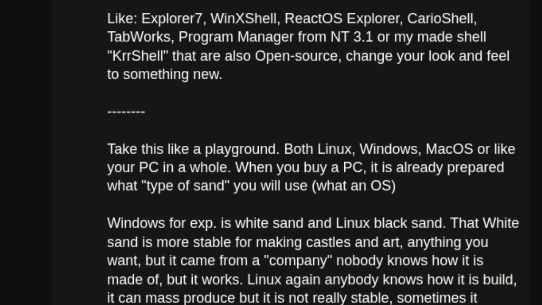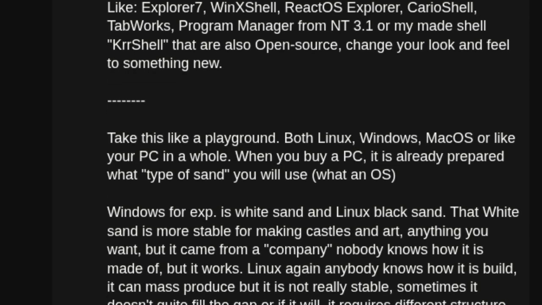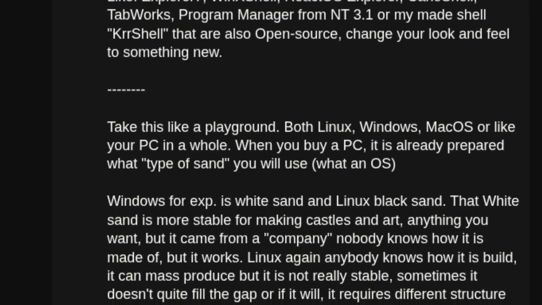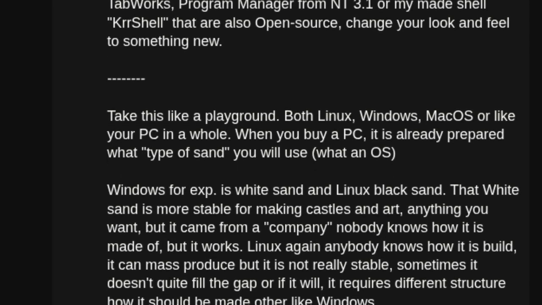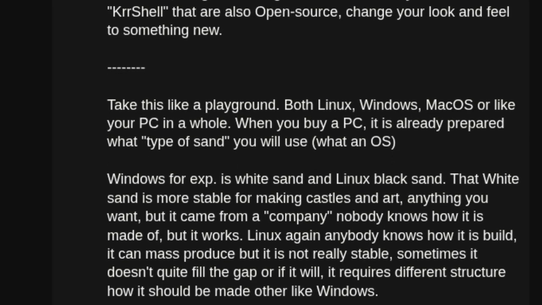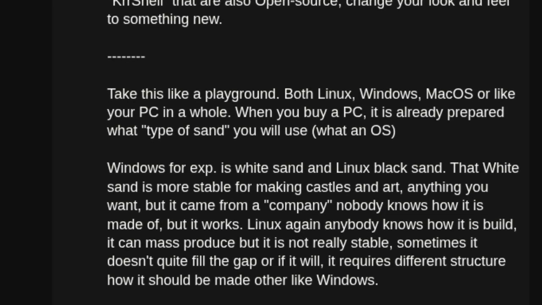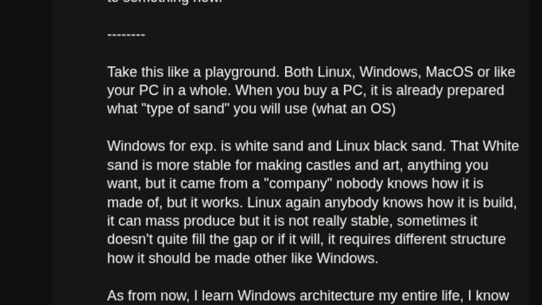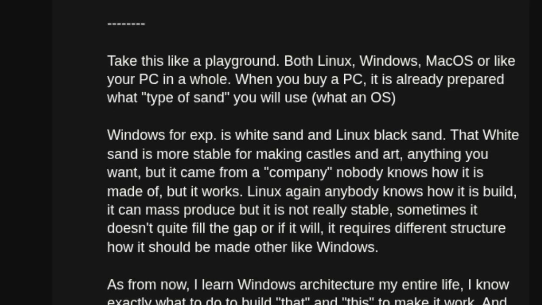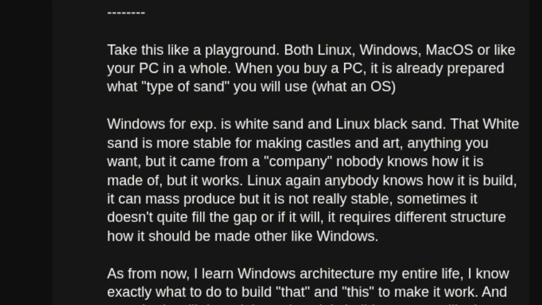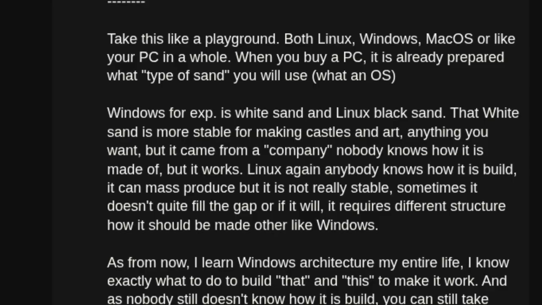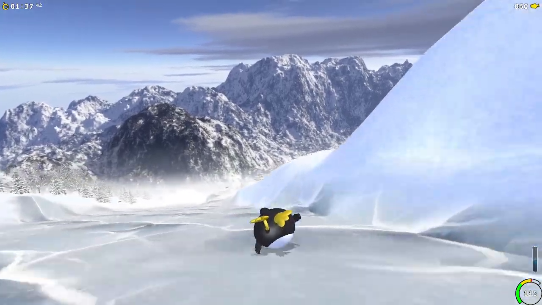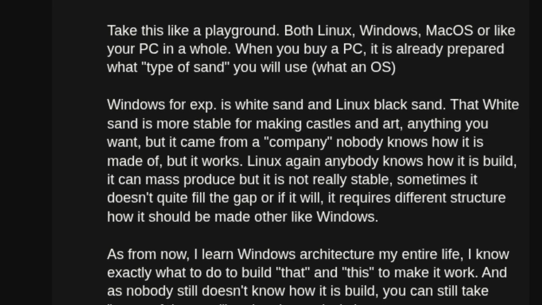When you buy in, it is already prepared what type of sand you will use. On Windows, it is white sand, and Linux is black sand. That white sand is more stable for making castles and art, anything you want. But it came from a company, nobody knows what it is made of, but it works. Linux again, anybody knows how it is built. It can mess up. But it is not really stable.